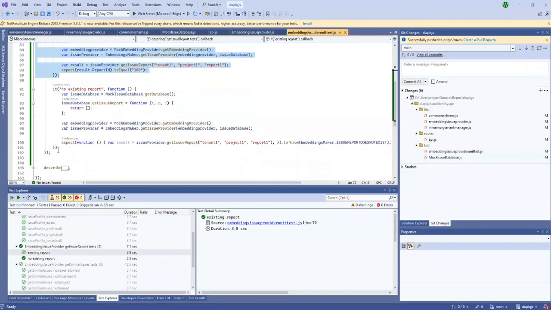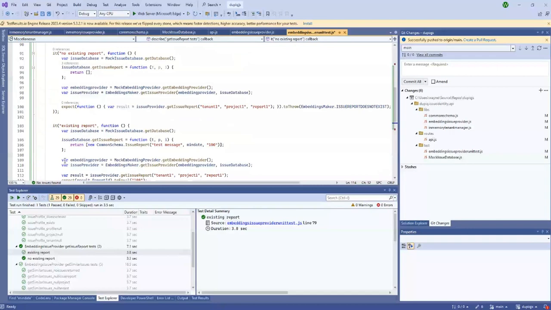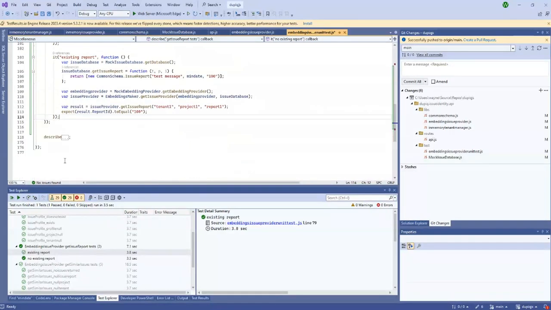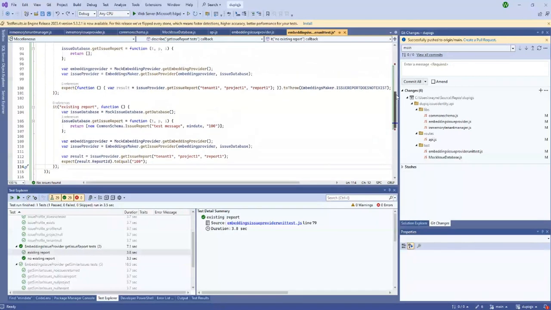I'm going to put in 3, 1, 2. No. Okay. And let me show you some changes I'm going to do here. So now I'm going to say null tenant. In case someone passes in a null value for the tenant or the project or the report, I want to get a test for each one of those.